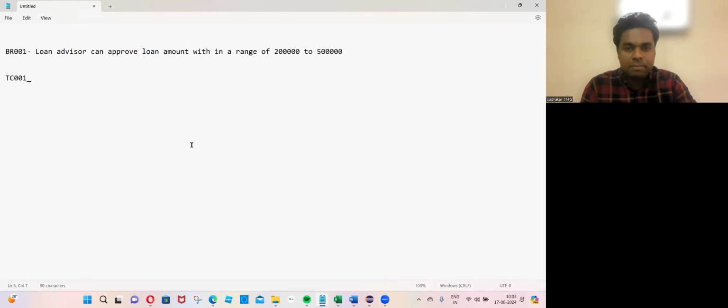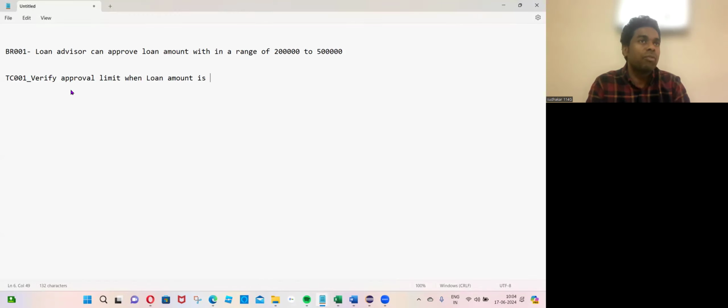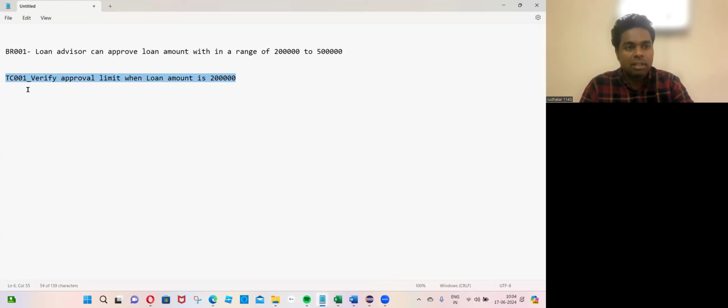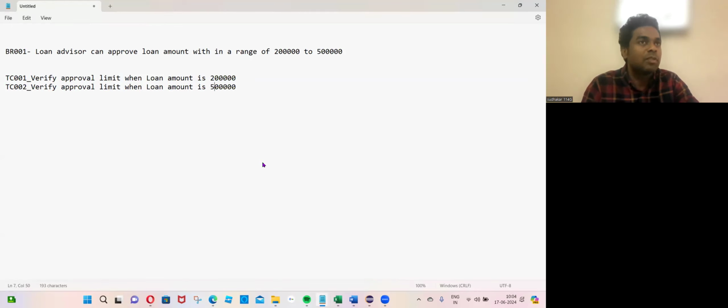EC001: verify approval limit when loan amount is, say, for a particular customer who is coming and inquiring, and asks for this much amount. The loan advisor has to sanction that amount. As per the requirement, it has to be satisfied if it is 2 lakhs, so I have to test this function. And what else do I need to test? Verify the approval limit when loan amount is 5 lakhs also.